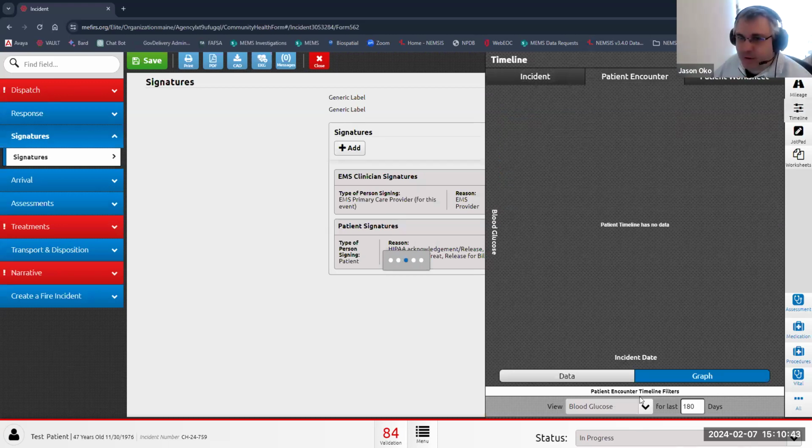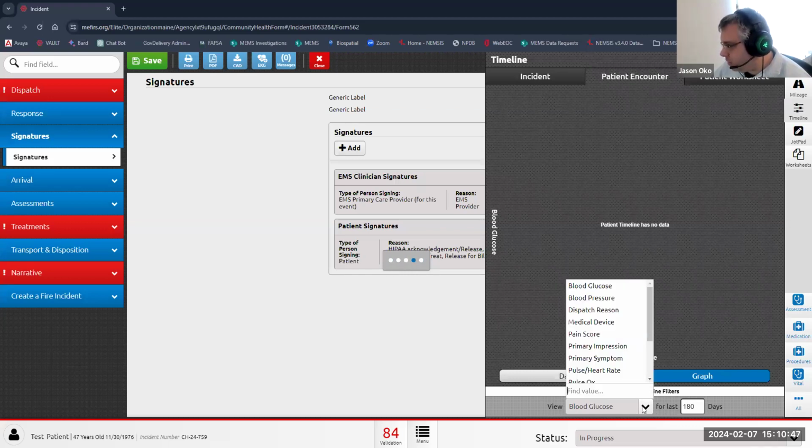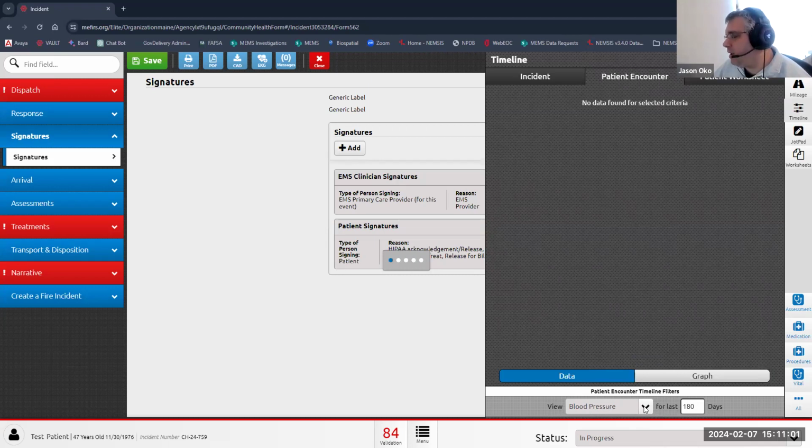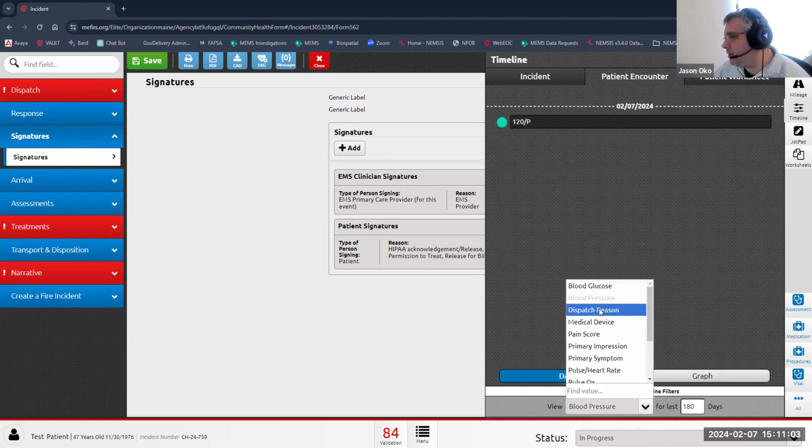look. And I typically fly through these things. I don't really document too many things, but we'll check the blood pressure and see if it'll show anything. It's thinking. But it's under this patient encounter, and there's a graph or data because it'll just do a list of data too. Oh, there we go. So there's today's, right? That blood pressure that I just documented a minute ago.